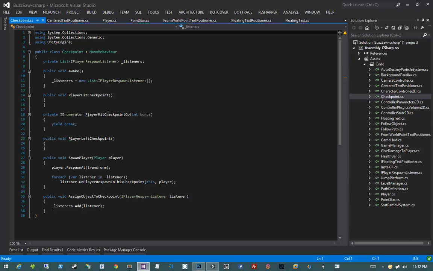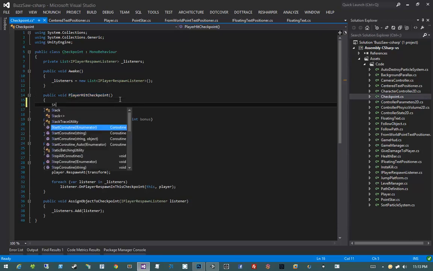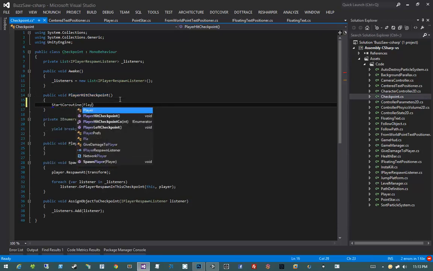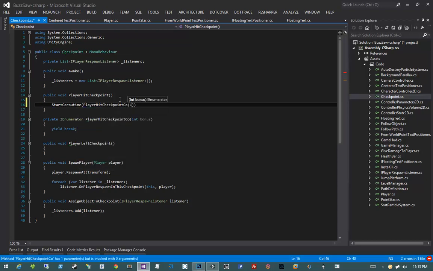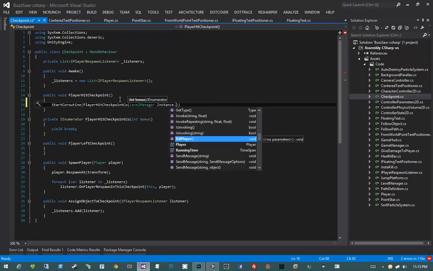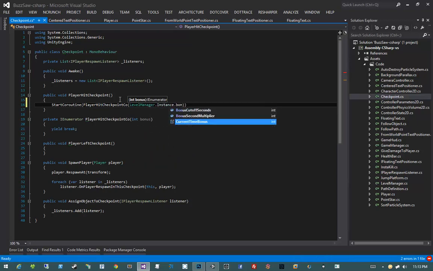Right down here, for player hit checkpoint, you'll notice it takes in a bonus. Now, this is a private coroutine that hasn't been invoked yet. Remember, the player hit checkpoint is what's going to be invoked by our level manager. So what I want to do is come here and say start coroutine player hit checkpoint, passing in a bonus of level manager dot instance dot bonus, which is current time bonus.